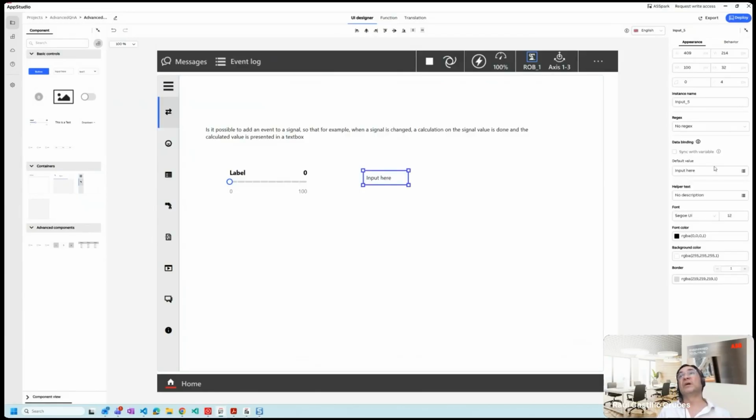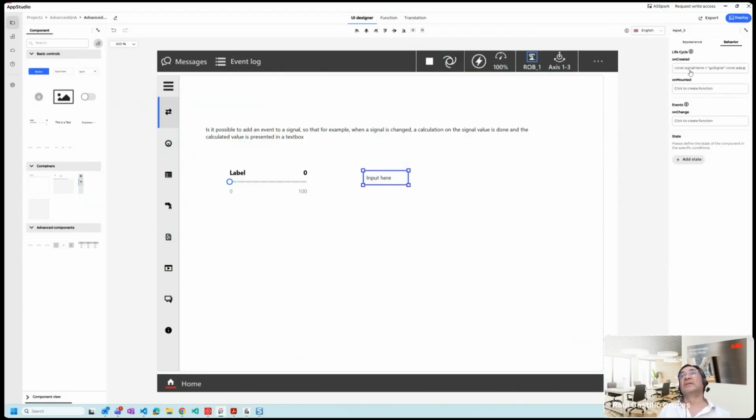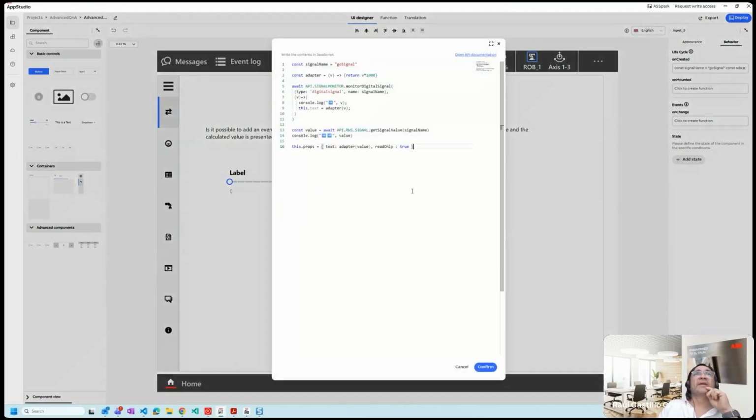but I will not have the opportunity to do some own business logic in between. In order to do that, instead of doing the direct synchronization here, I am doing that in one of the events available for this element. In all the elements we have onCreated and onMounted, which are events related to the life cycle of the components. Here in onCreated, that is the moment the instance was instantiated, and I have the first opportunity to do some setup related to this component. And as you can see here, I am monitoring a signal.